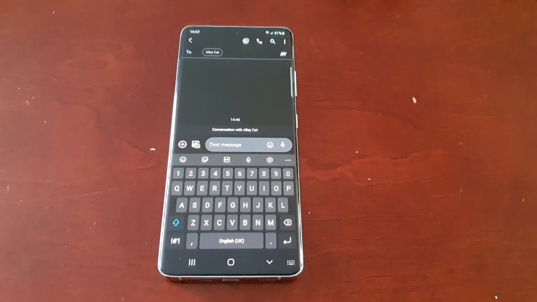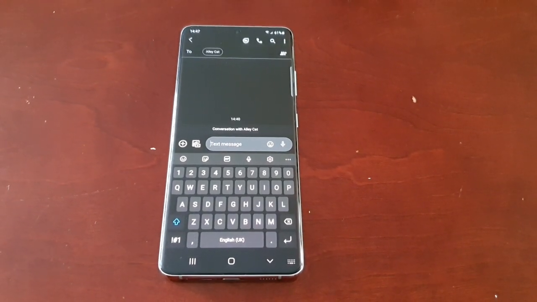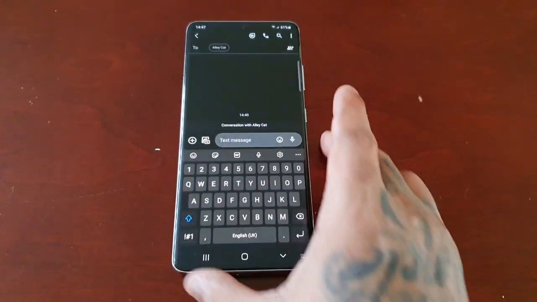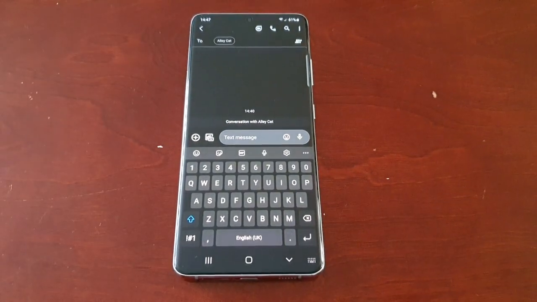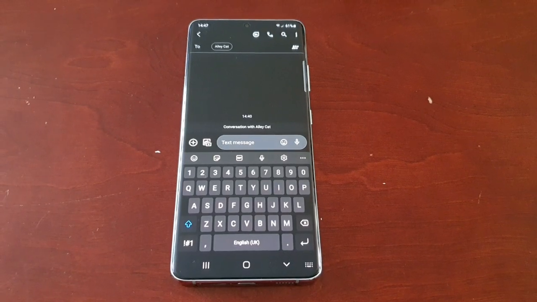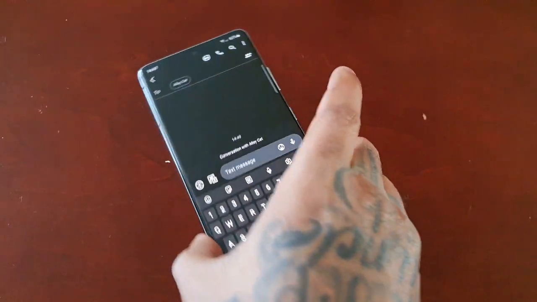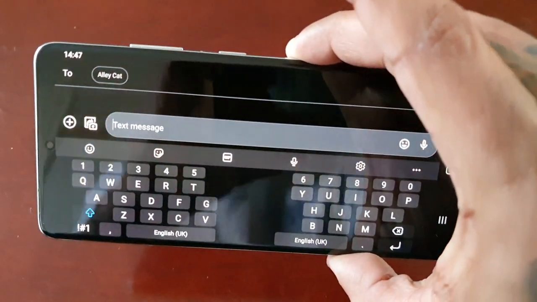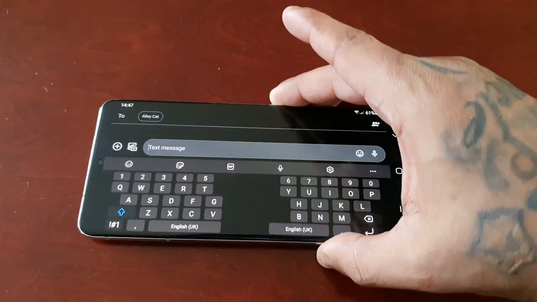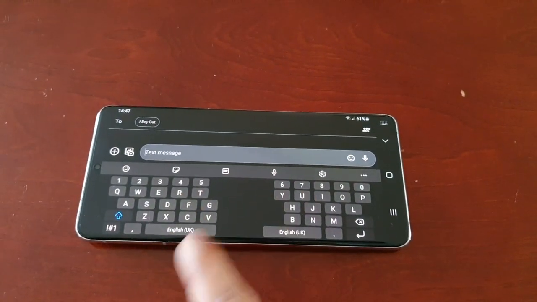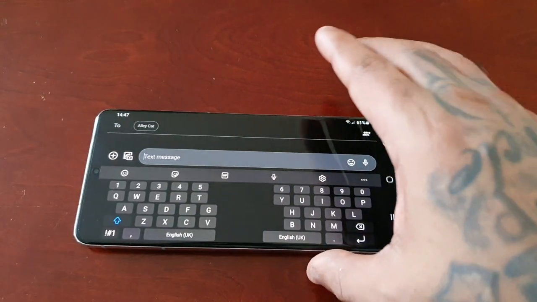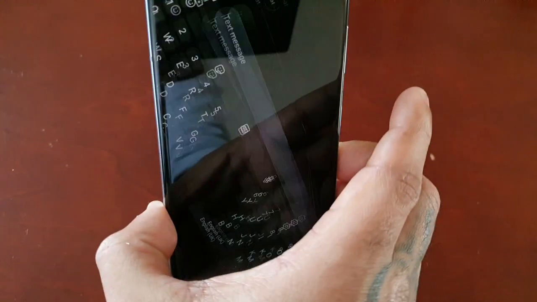So I'm here with the Samsung Galaxy S21 Ultra. In this video I am going to show you how to switch and change the split keyboard. When I auto rotate the phone, as you can see, we have a split keyboard, but you might prefer the single keyboard.